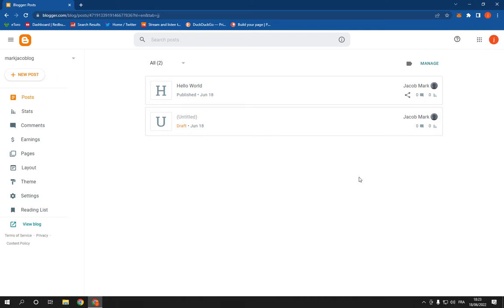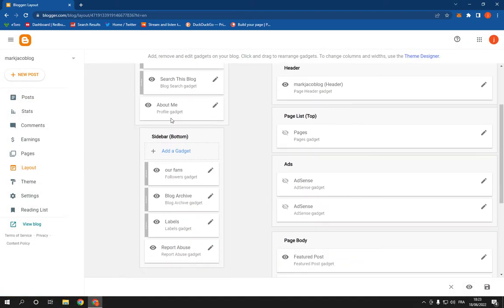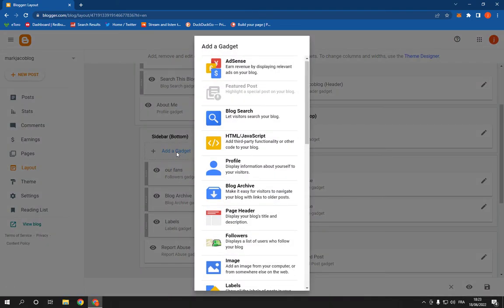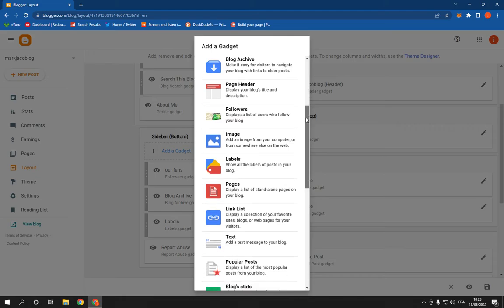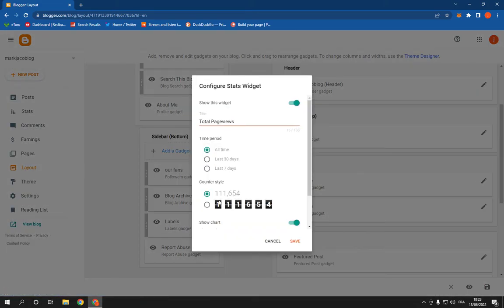Hello guys, so all what you have to do is go to Blogger. This is the home page and the dashboard, as you can see. Now click on layout option right here and scroll down to the sidebar bottom here, click on add a gadget, and now scroll down until you find the blog stats. Click on it and congratulations.